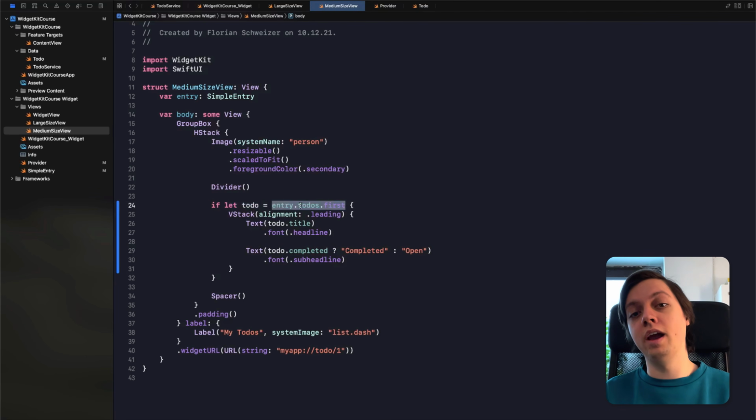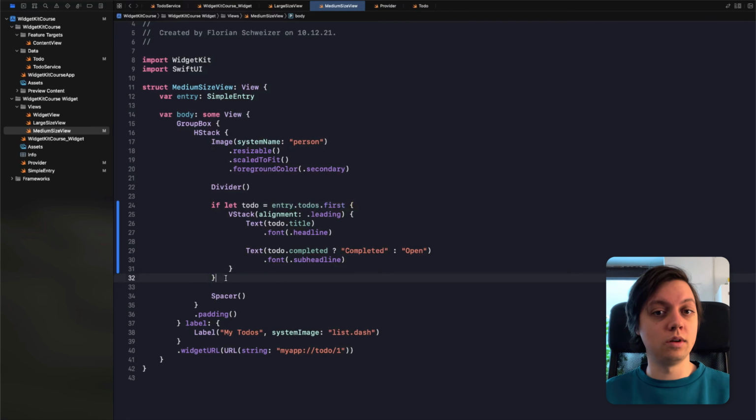As this is an unwrapping of the first object, it might be nil. So there might not be any to-dos in the simple entry, for example, because we couldn't fetch any from the server, or because we succeeded to fetch from the server, but the server just returned an empty array. In this case, with the JSON placeholder API, this should never happen. But in your main app, you might want to put an else block here as well, and then display some error state. You could, for example, say couldn't load to-dos, try again later, or something like that.